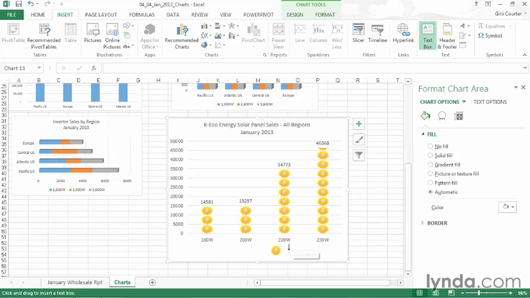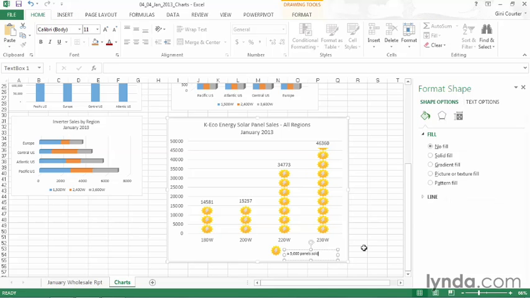Insert a text box. Equals 5,000 panels sold. I could kick the size of that up a little bit so that it comes closer to the size that I'm using here on the axis. And then I'm going to take this whole text box and just slide it up a little bit so it's even.